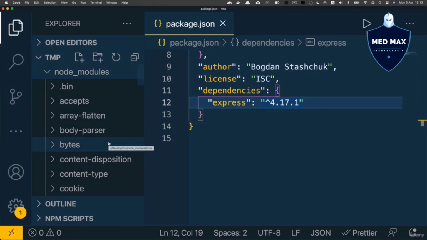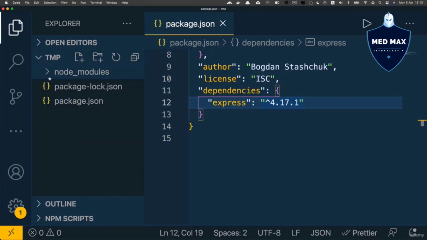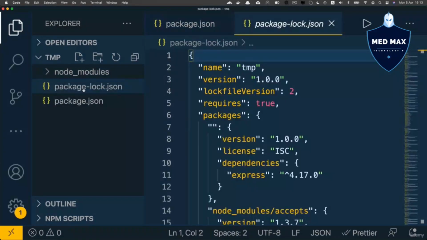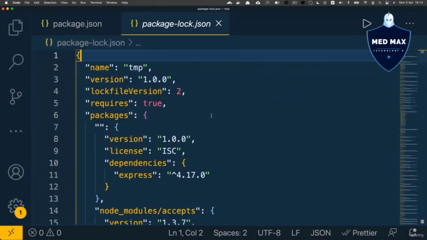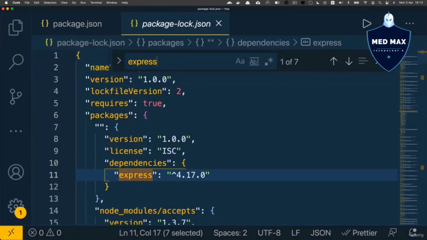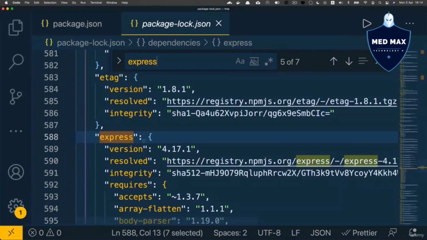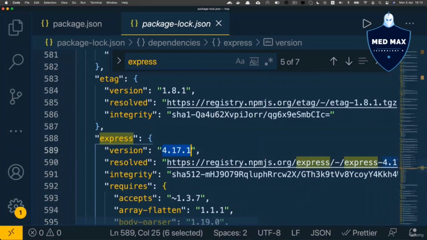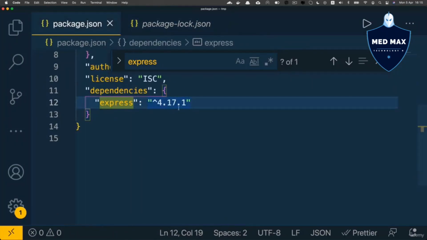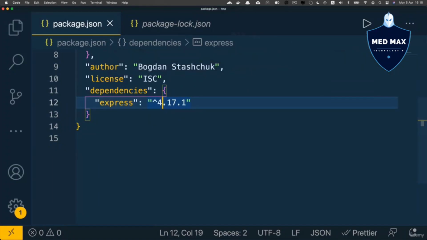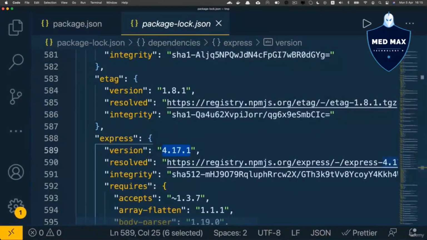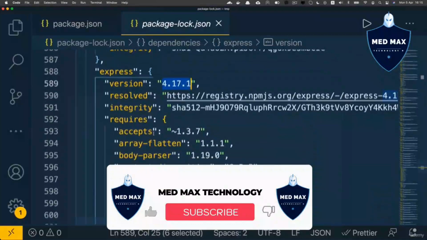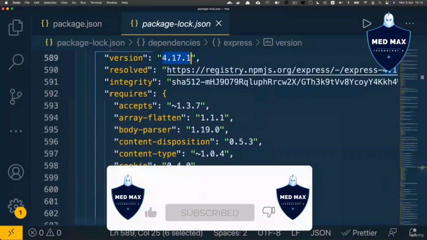But how does it understand where those dependencies are located? Let me show you. Let's open up the package-lock.json file, this one. And here in this file, let's search for Express, like that. You'll find such a package as Express. Its exact version that was installed is 4.17.1, and in my case it matches the version listed here in the package.json file.